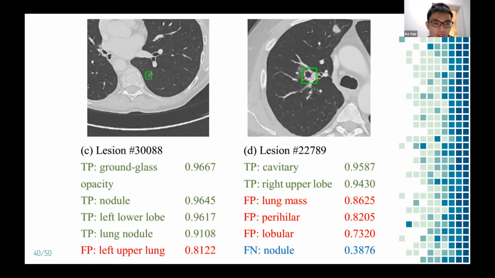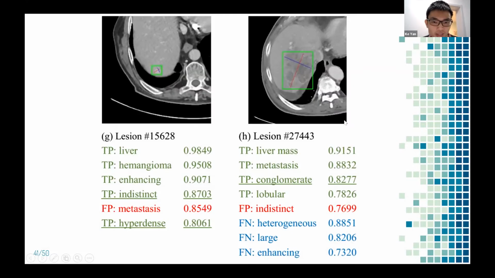So these are some prediction examples. Given this lesion image, our network predicts that this is a ground glass opacity, and then it is also a nodule in the left lower lobe. But there are also some false positive predictions, such as left upper lung and so on. With this lesion, it predicts that it is a cavitary lesion on the right upper lobe. And these are 2 lesions in the liver. So our model can give some true positive predictions, and maybe there are also some false positive and false negative predictions.